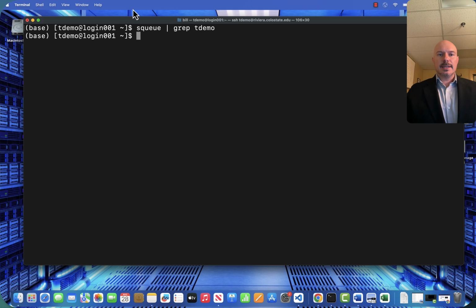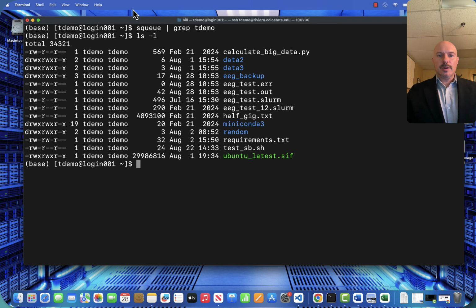Okay, as you can see here, when I check the queue, I see that my job is no longer in there. So I can list my directory contents, and I do have a file called eegtest.out. I will run the cat command on that file, and we can see that the script successfully ran, and it gave me the calculation that I was asking for.